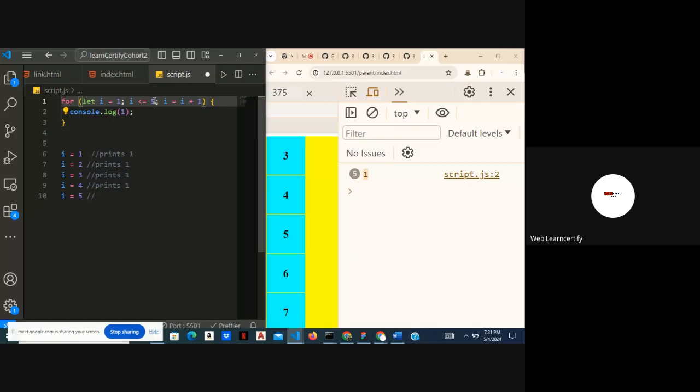So now, since it has increased the value of I from 5, it has increased it to 6. It will now test this condition again. Is the current value of I still less than or equal to 5? And you know 6 is greater than 5. So it now takes this condition to be false. So because this is now false, it stops the loop. It no longer increments the value of I here. It no longer prints out this.